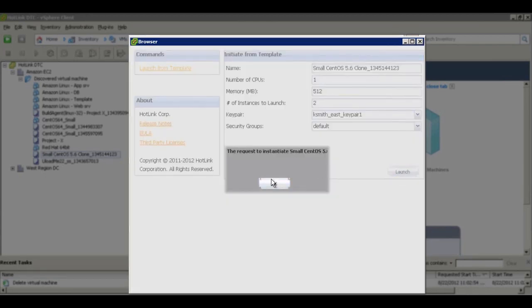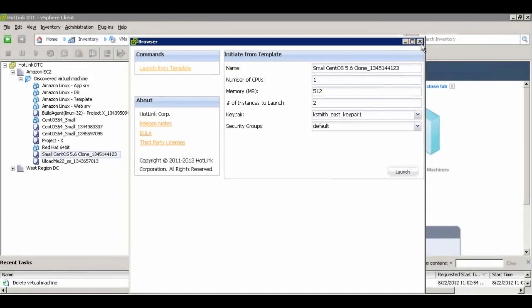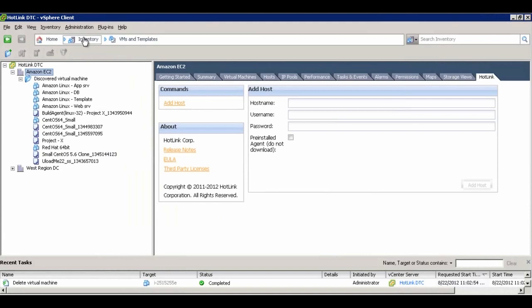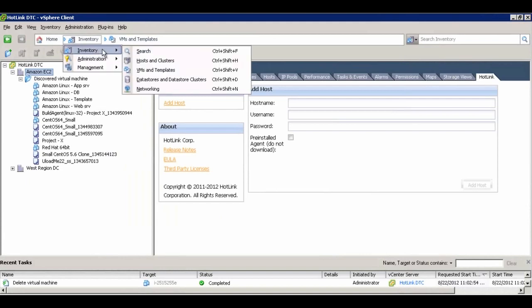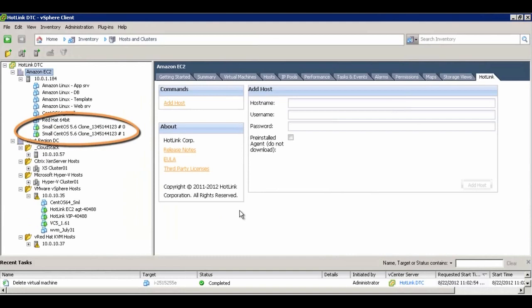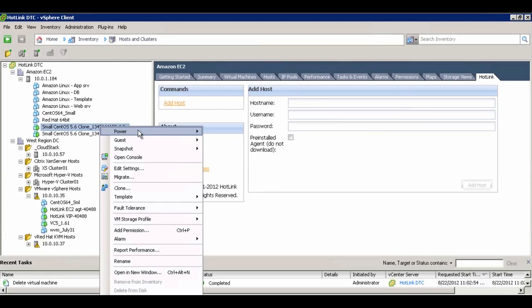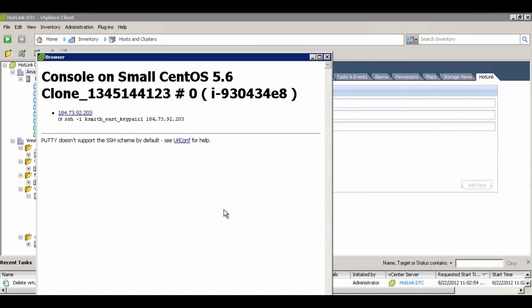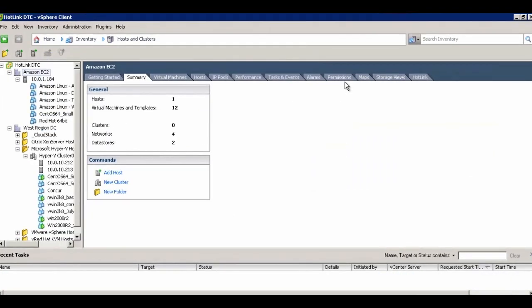I launch that, and I am complete. And I will see myself with 2 new instances automatically in Amazon. Click the inventory tree, and there they are. And that is all you need to know. So if you can use vCenter today, you can use Amazon tomorrow. Now importantly, in the same user interface, you can just log on and see right into it from there, log on and see it at CentOS.